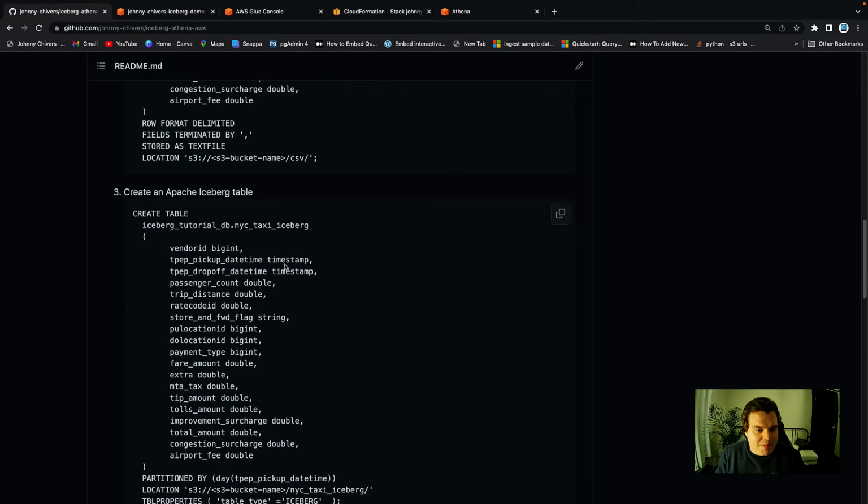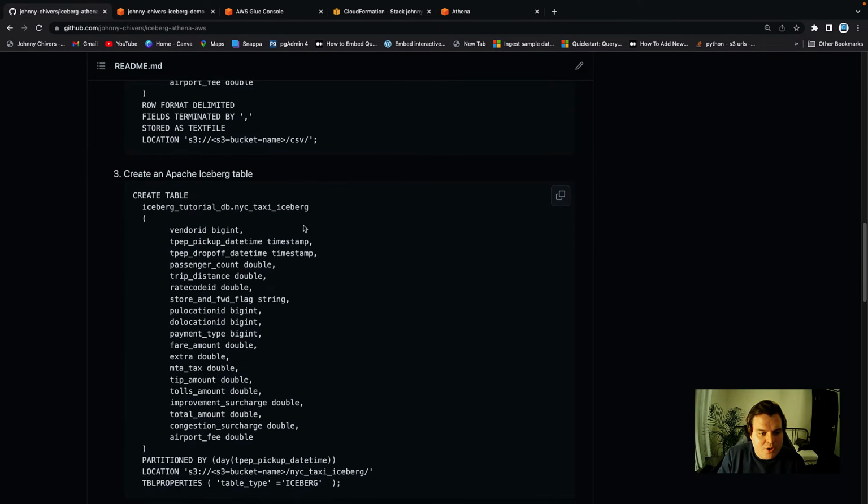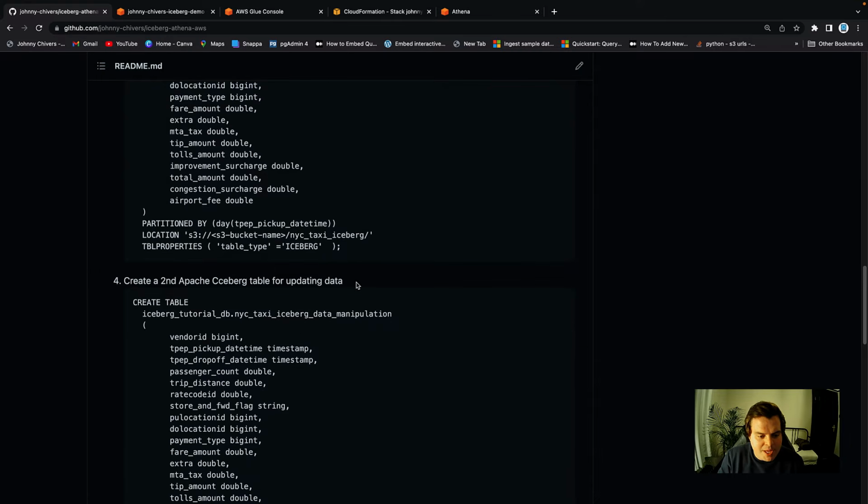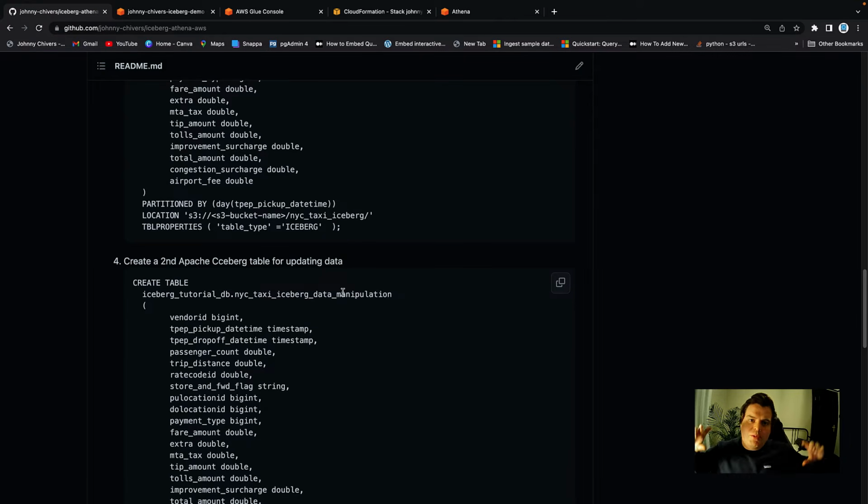Back on to the next step, we are going to create another Iceberg table in step 4. It's got a slightly longer name, and the reason I'm creating 2 is so we can manipulate data in one and keep the other one as the original for comparison.